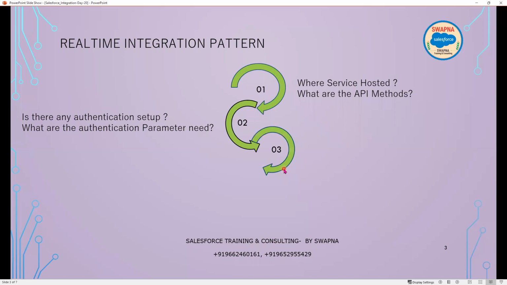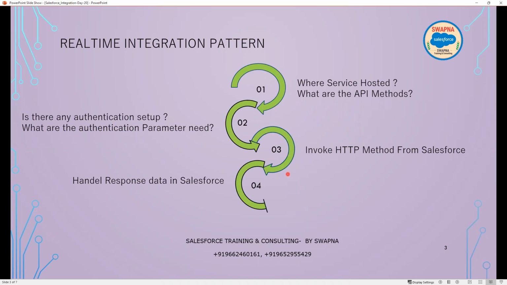And the third one is, once we know the authentication, we need to invoke the HTTP method from Salesforce. And finally, the fourth step is we need to handle the response data in Salesforce.